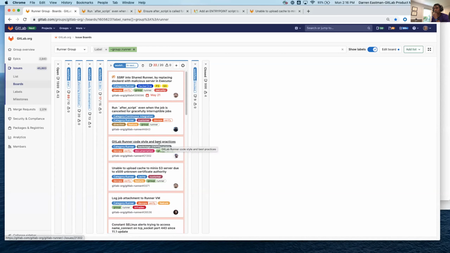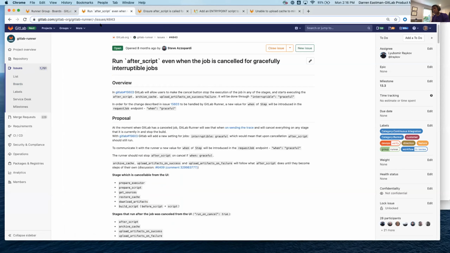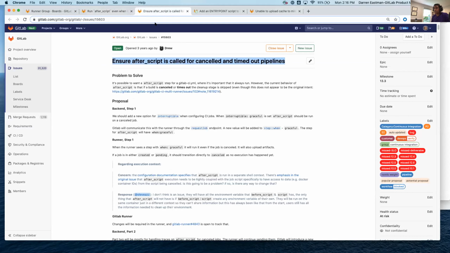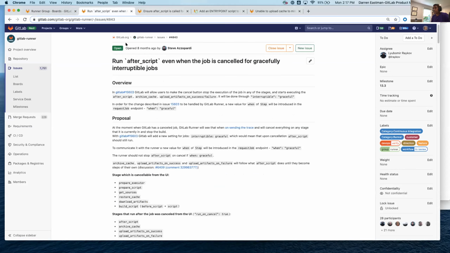In terms of what is pretty close to getting over the finish line and shipping in 13.3, I'll just call your attention to a couple of key issues. The first one is issue number 4843, and this is really a foundational piece of code that we're shipping. It's in the Runner code base itself, and what this enables is the run after script code. It's a prerequisite for a particular feature over in CI, continuous integration, which gives you the ability to ensure after script is called for cancelled or timed out pipelines. So we're wrapping up the prerequisite code and getting that merged in finally in 13.3, and that will then be an enabler to allow that feature to ship.